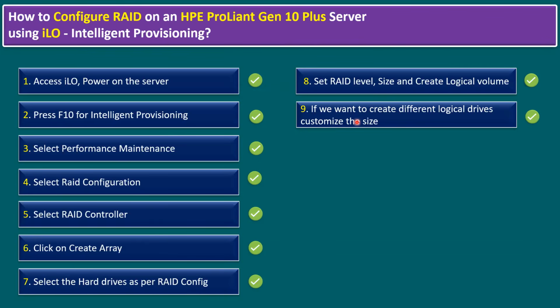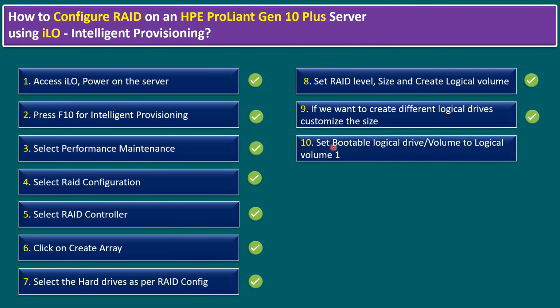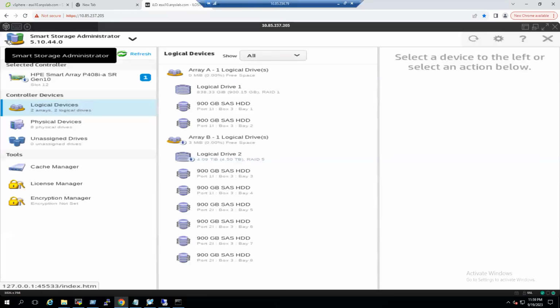Logical volume 2 also created. And the 10th point is select bootable logical drive. This is one important point. Select bootable logical drive means we already created 2 logical volumes, logical volume 1, logical volume 2. We have to decide which one becomes the bootable one. So that option I will show you now.